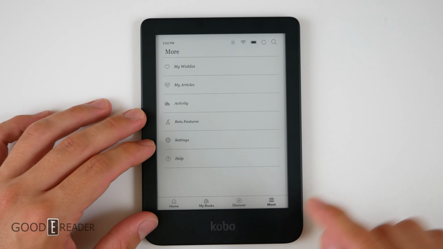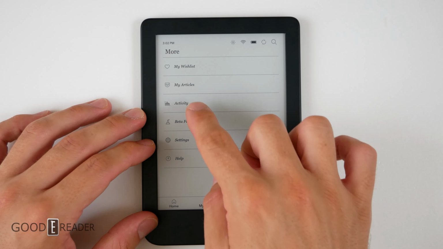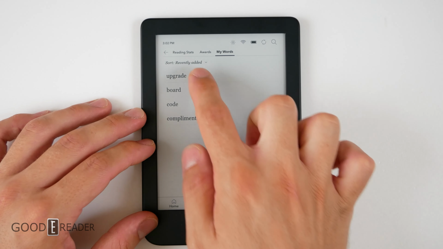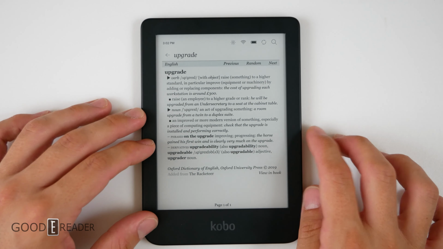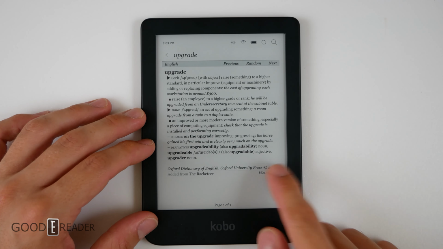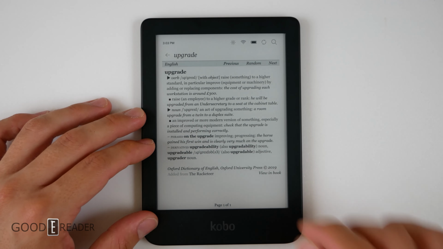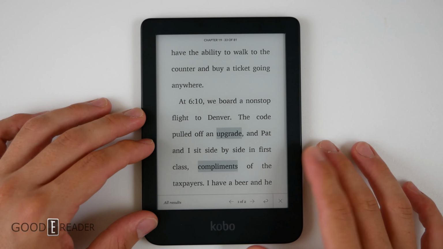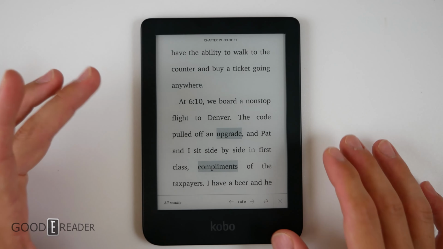After you've added a bunch of words, all you do is go to More, and then you go to Activity. Activity will have Reading, Stats, Awards, and My Words. If you click on the words, it'll define it for you and tell you where you got it from as well, and you can view it in the book if you still have it on your device. If you click on it like that, it'll just move over to the book. So that's very well integrated.